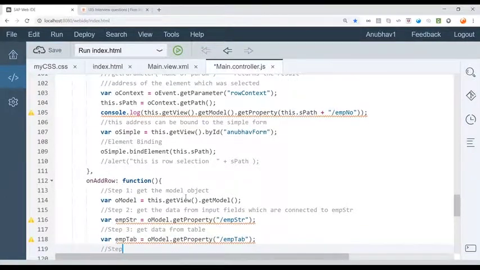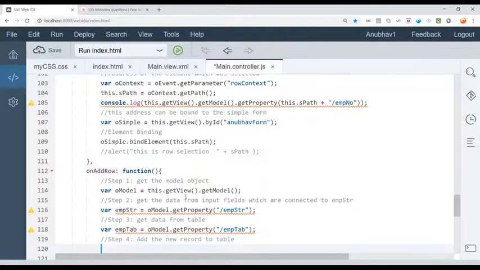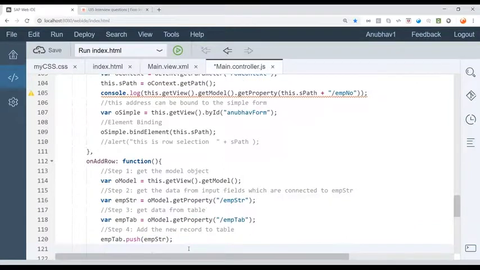And now add the new record to the table. Emp tab data dot push. That's the array function. Push a new record in the array of emp tab. We have pushed this new record.